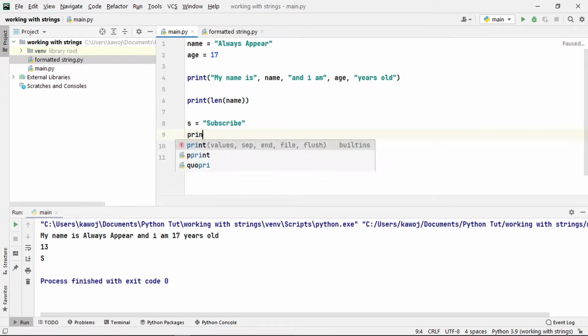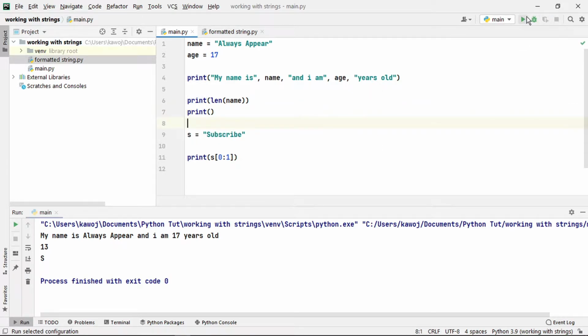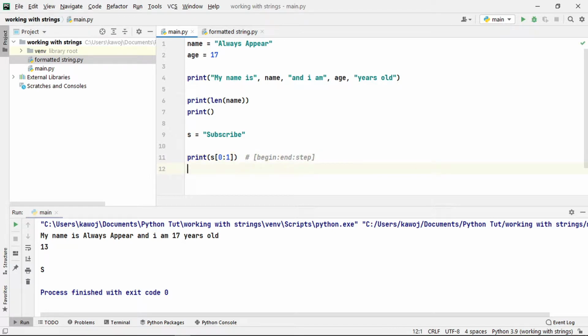Let me put a space here, like this. I have letter s here. So what this does is that this is the key: begin, end, and step. So this is how the slicing works.